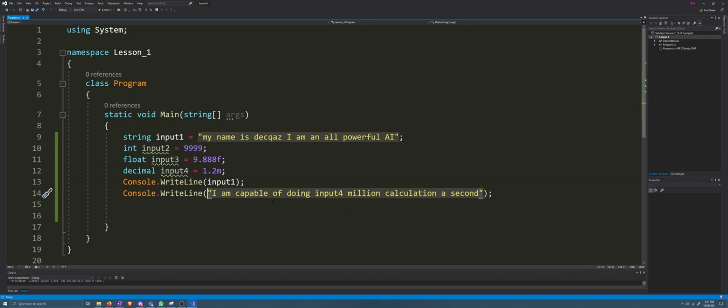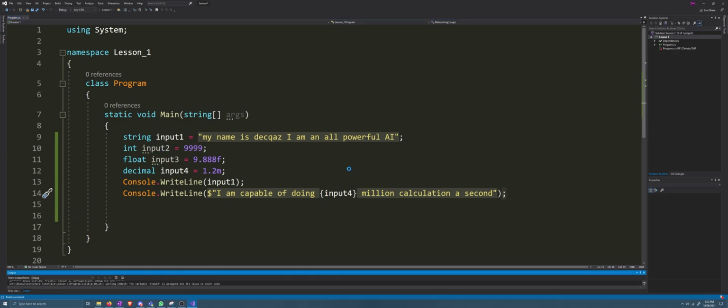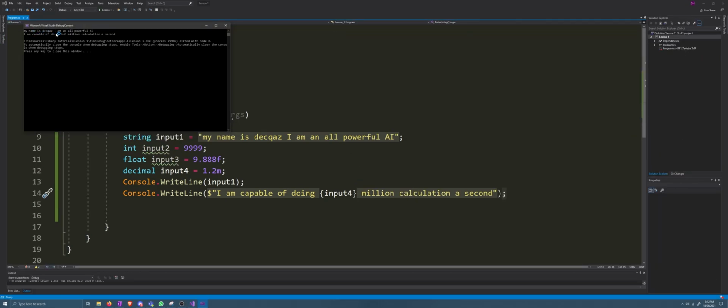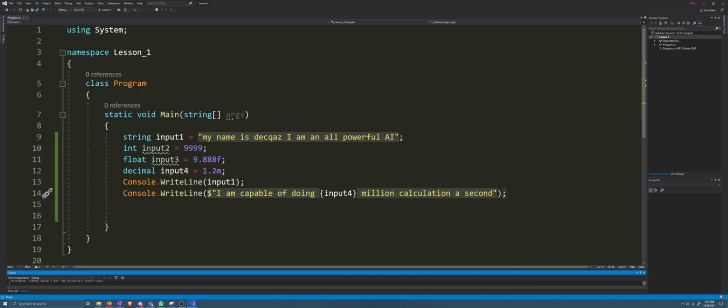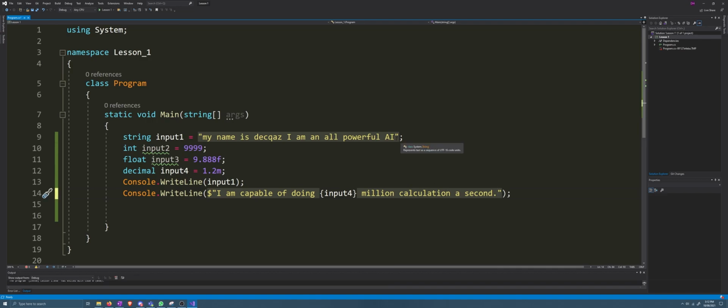The way that you get it to do that is you put a $ sign out the front here, a little $ sign, and then you put these squiggly brackets around input 4. And you'll see that it cuts input 4 out of the highlighting that happens for my string. Now, if I press play, it says, my name is Dequaz, I'm an all-powerful AI. I'm capable of doing 1.2 million calculations a second. Obviously, you can fix it up and add full stops, and probably should have a capital letter there and whatnot. But that's the basic gist.